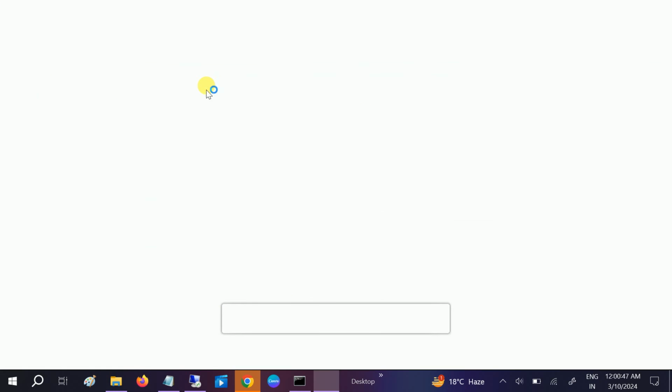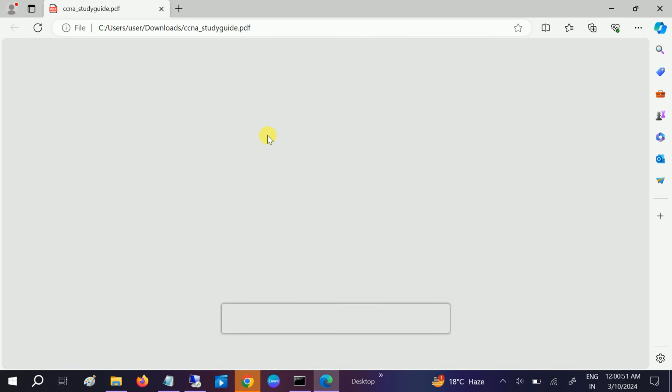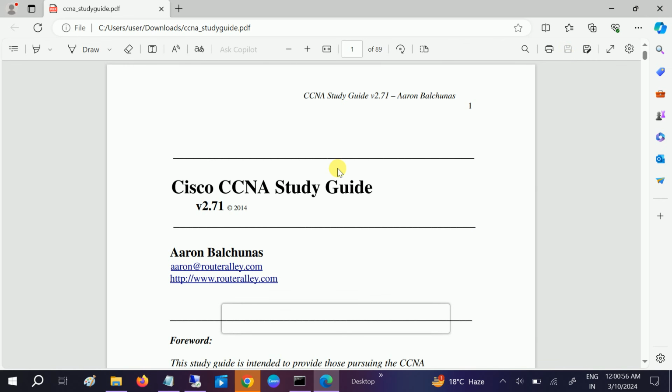So these are the two steps guys to convert and edit any PDF file on your Windows 10, 11 or any other versions.